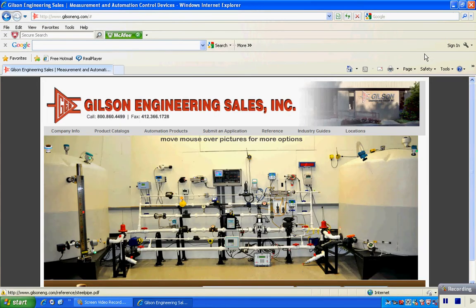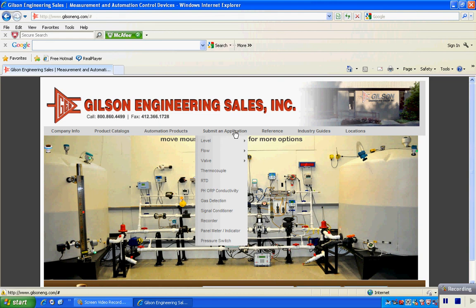Also on our website is an area where you're able to submit an application to our applications department. Simply go to submit an application. You'll see different topics, for example, level, flow, temperature. We simply click on, for example, level. If I have a continuous level application, click on level, continuous level.